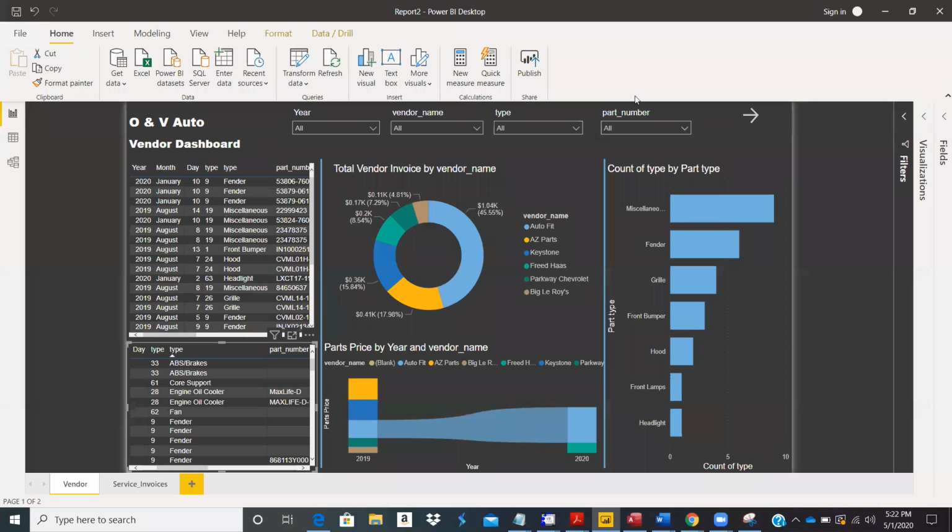Hi, welcome to the Microsoft Power BI dashboard designed for OMV Auto. This data visualization tool has been divided into two sections. The first section illustrates the company's spending activities in relation to purchasing vehicle parts from vendors. So this dashboard is called Vendor.